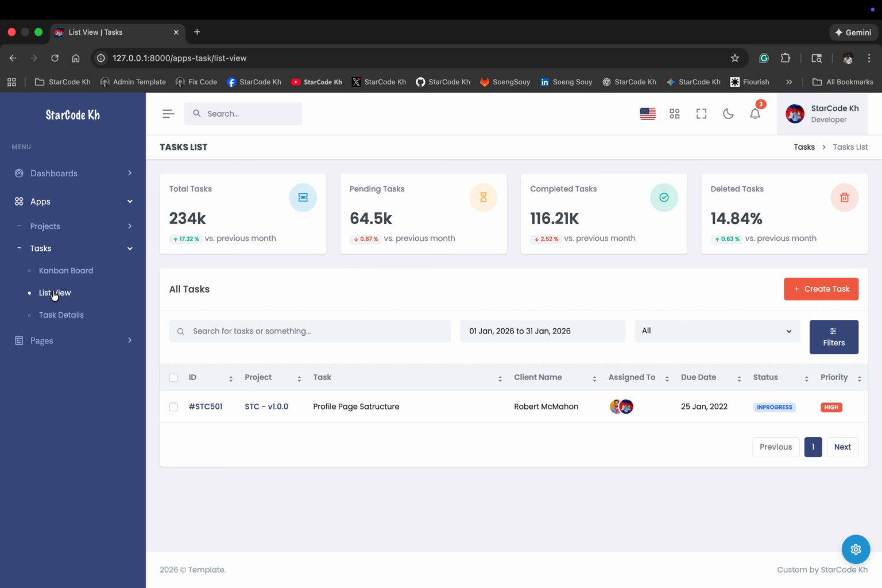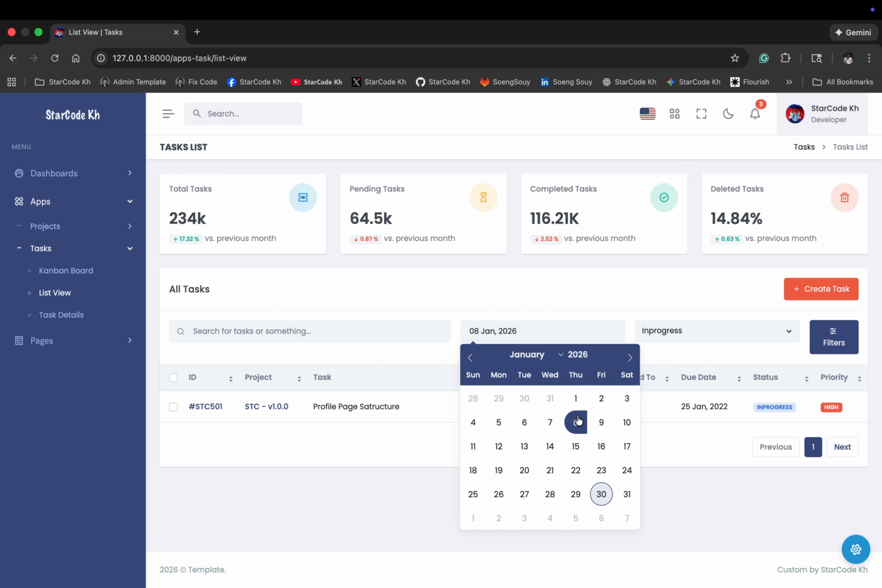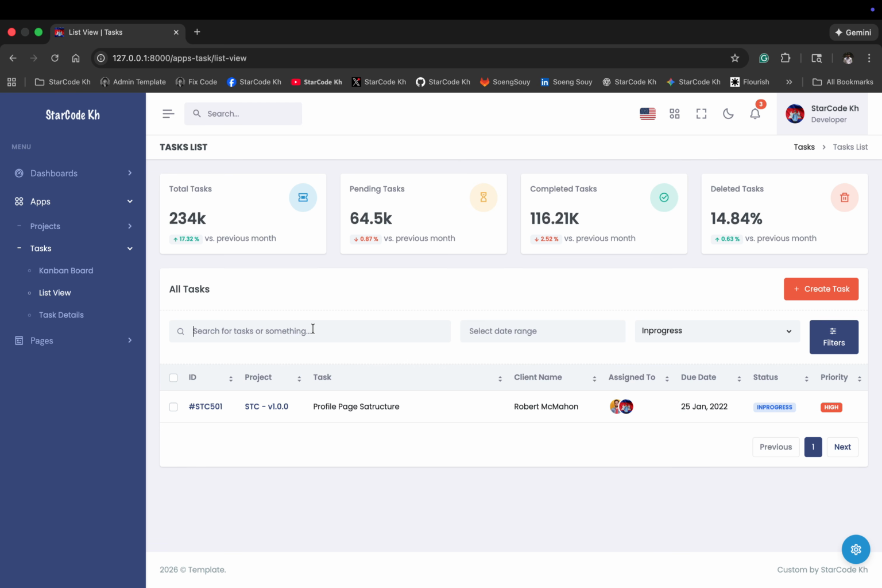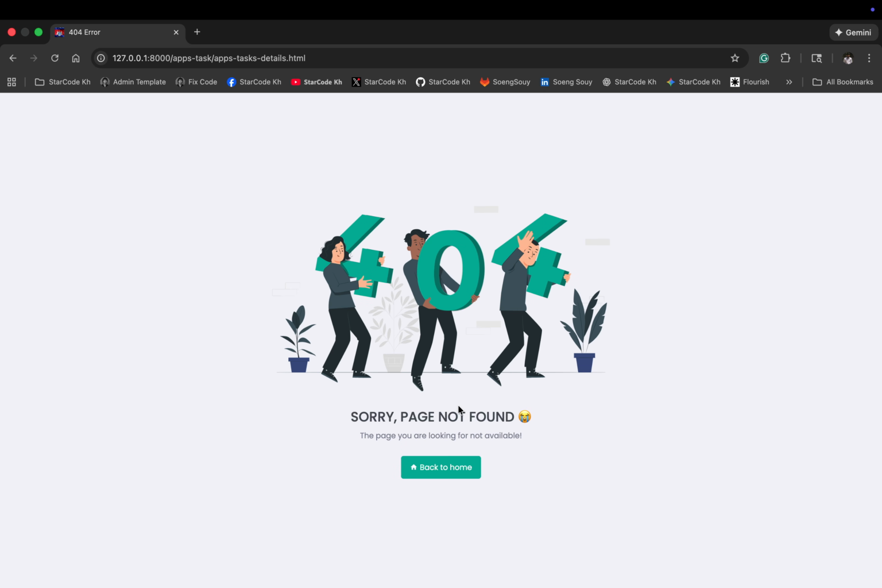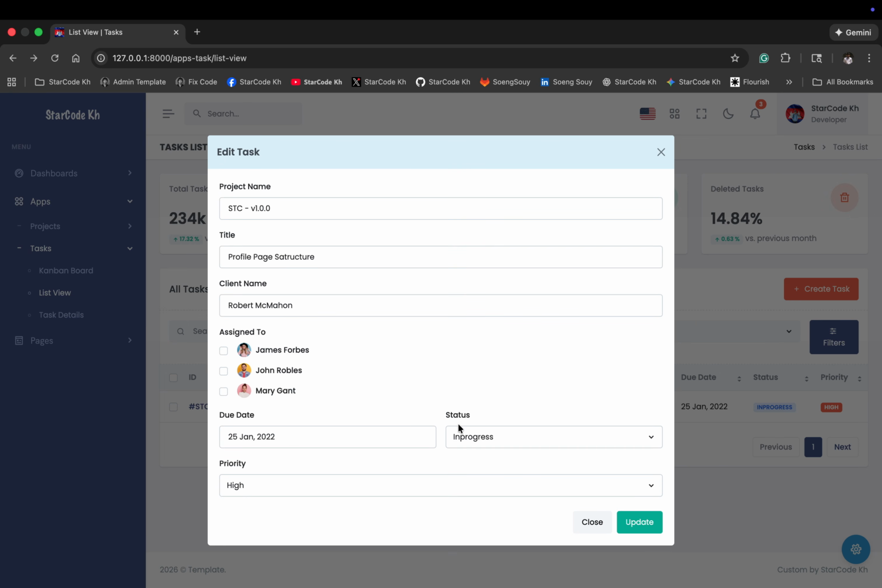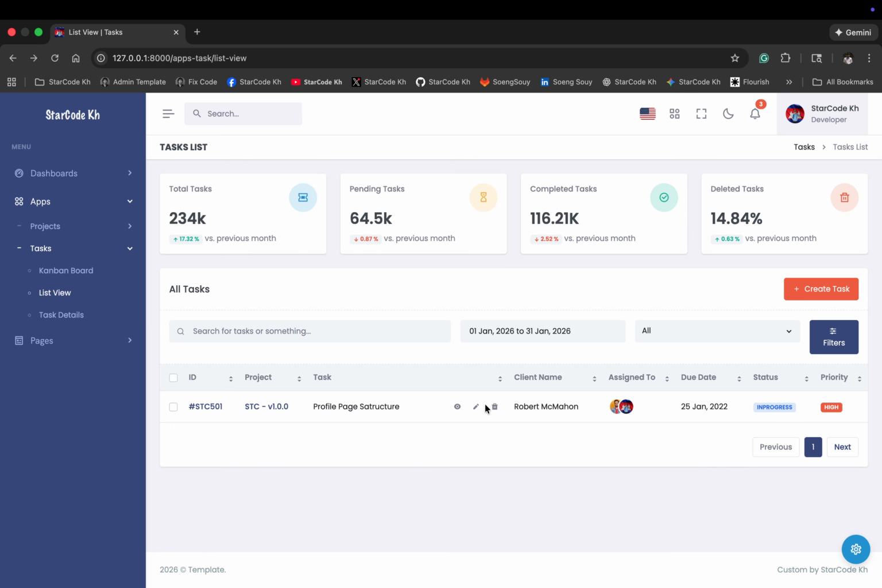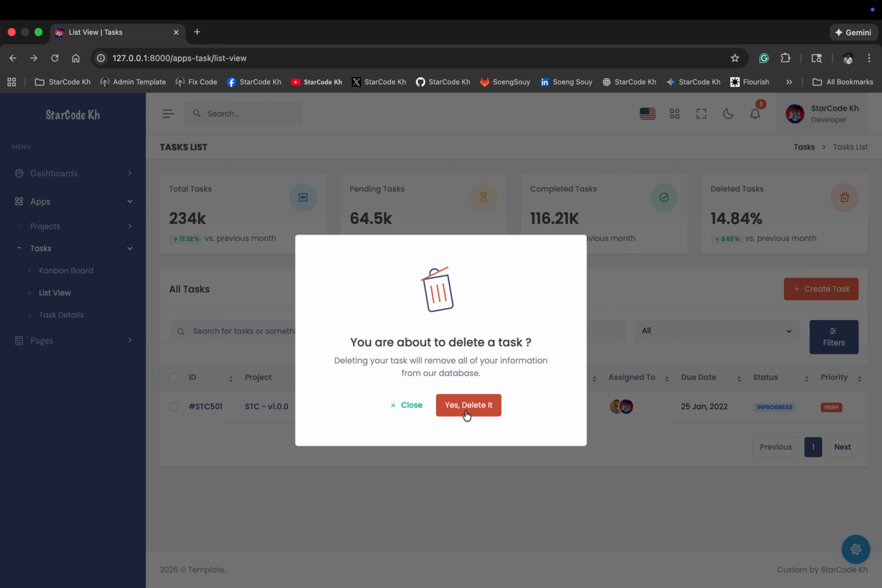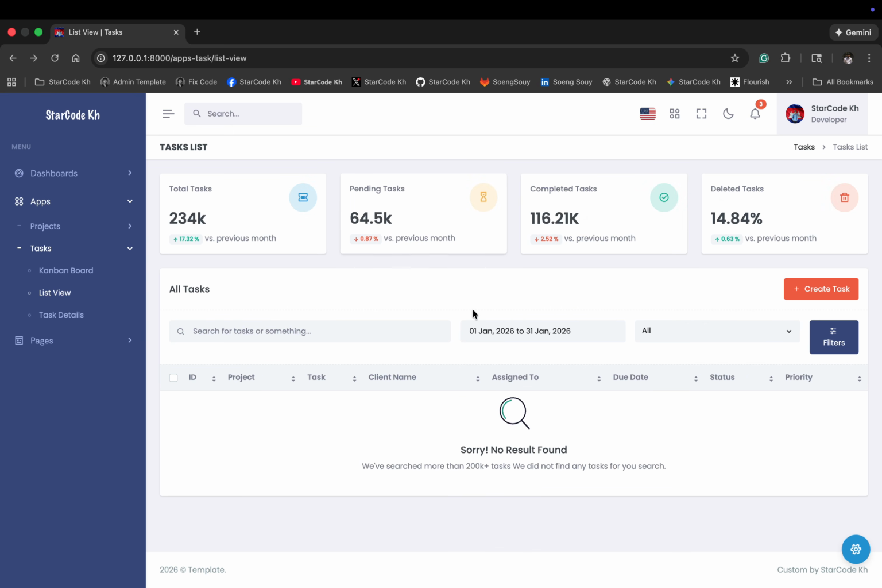This is the Apps Tasks List View page, which displays tasks in a list format. Each task is shown with details such as task name, status, priority, due date, and assigned users. Users can easily search, filter, and sort tasks to manage their work efficiently. This view is ideal for tracking tasks in a structured and organized way. It provides a clean and practical overview of all tasks in one place.